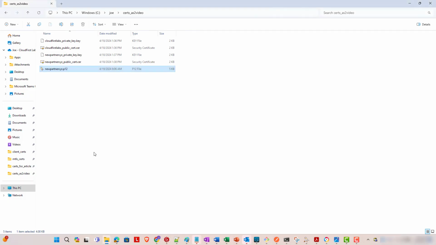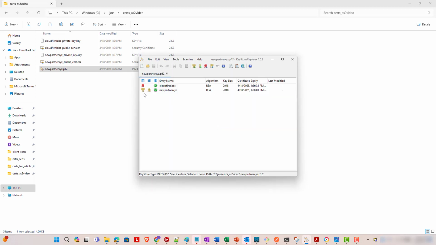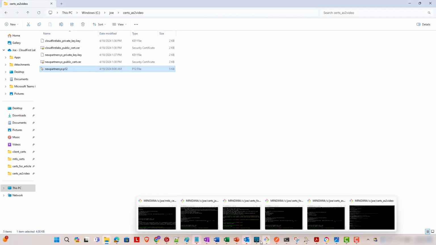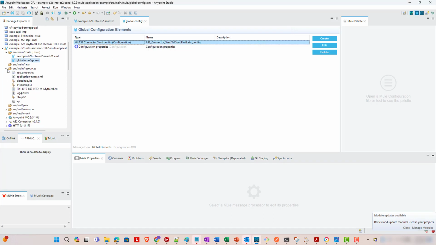So now if we look at it with Keystore Explorer, the same way I did a minute ago, it just had the one certificate, or the one key pair. Now it's got a public cert for Cloud First Labs. It's got the key pair for new partner XYZ, which includes the private key, and we are all set. So this is now configured the way we need it. I'm just going to move it into our application. So I'm going to move it into source main resources here.